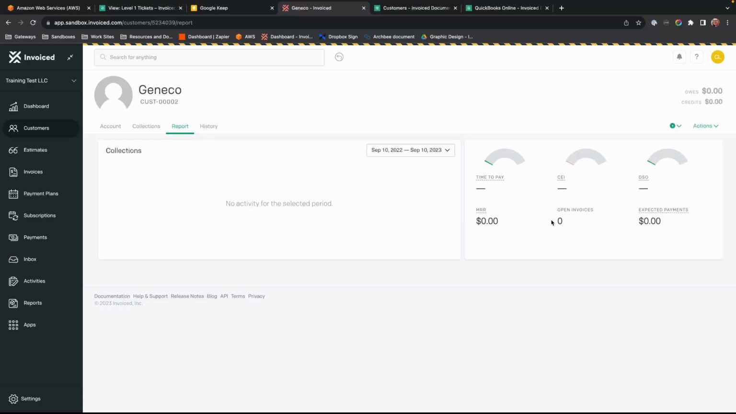Now do keep in mind this is not a report, in the sense that it's not really something that you're going to be exporting. This is really just to give you an information snapshot of the customer. If you are looking to create a report, that's going to be in the reports section that you can see down here, which we will get to in a different video.